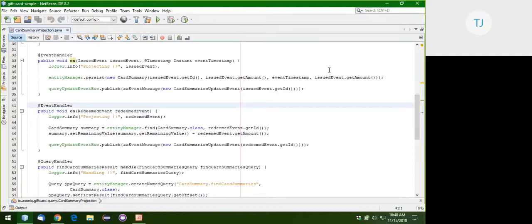This projection receives a redeemed event on line 42, and then on line 46, it sets the remaining value of the entity from the database to some new value. And then what happens if this projection, when that set remaining value is done, is that done within the scope of a transaction? It can be. It's up to you. You can do it in whatever way that you wish.